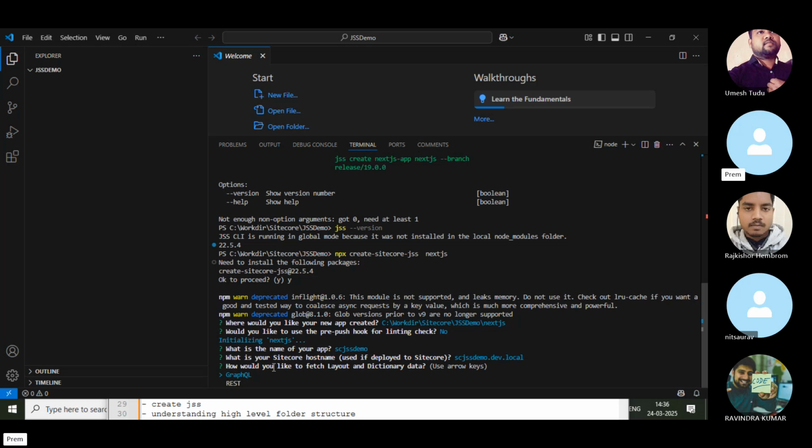It's asking us, how would you like to fetch the layout and dictionary data from Sitecore? We have two things, GraphQL and REST. As I explained already, our front-end application will communicate with Sitecore through the layout service, and for that layout service fetching method there are two options, GraphQL or REST. Because it's going to be a disconnected one, we'll select the REST.